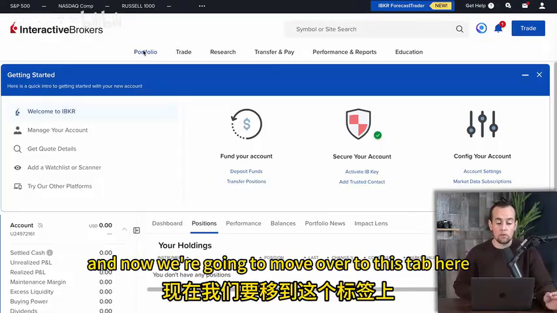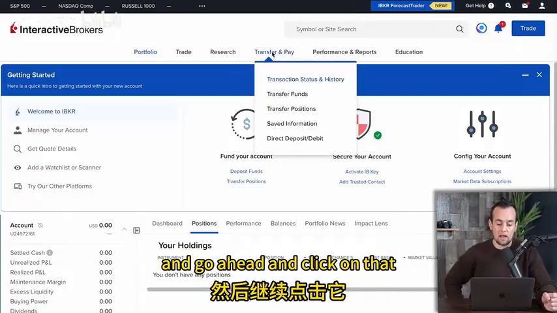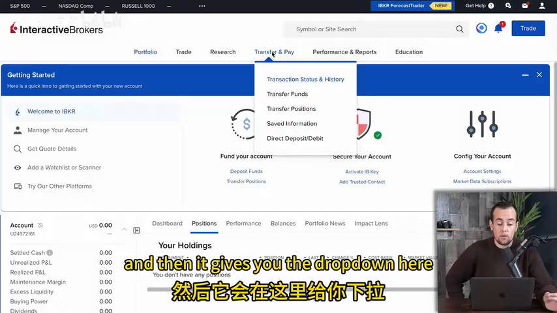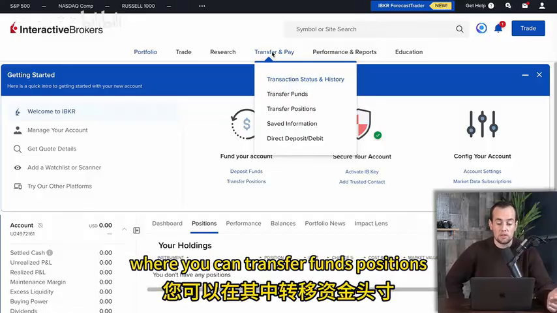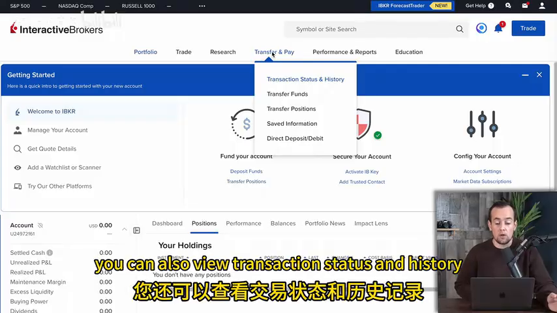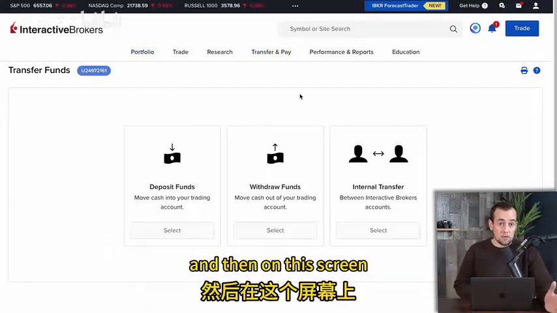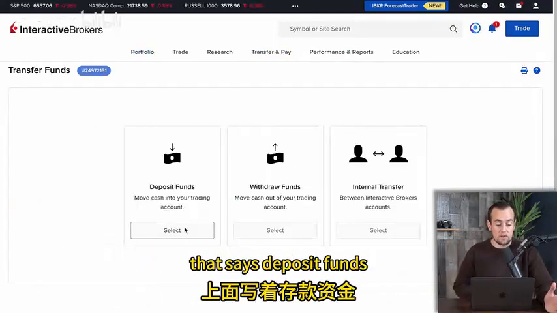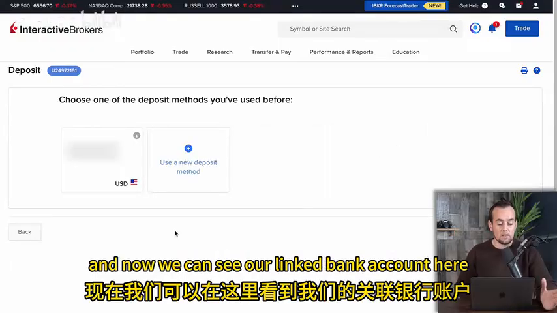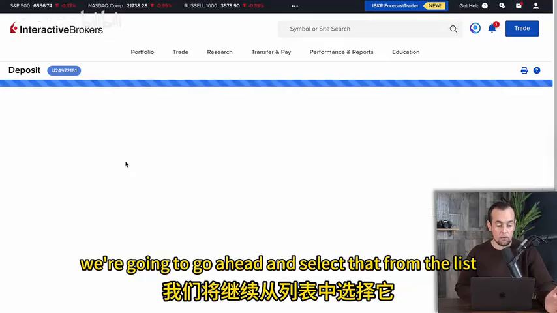And now we're going to move over to this tab that says transfer and pay, and go ahead and click on that. And then it gives you the drop down where you can transfer funds, positions, do a direct deposit, debit, or view saved information. You can also view transaction status and history, but we're going to click here on the transfer funds button. And then on this screen, we're going to select this button that says deposit funds. And now we can see our linked bank account here. So we're going to go ahead and select that from the list.